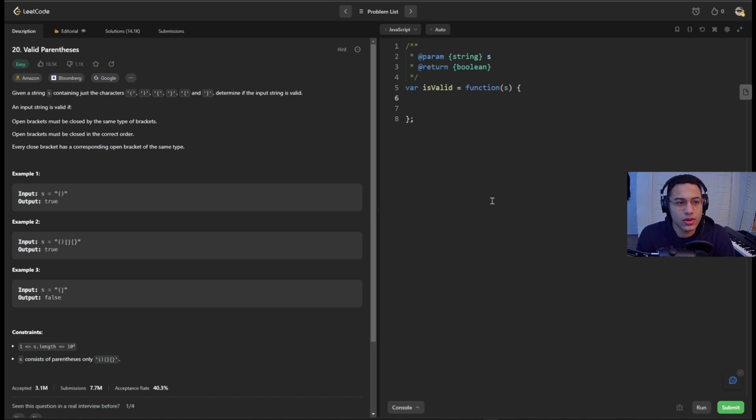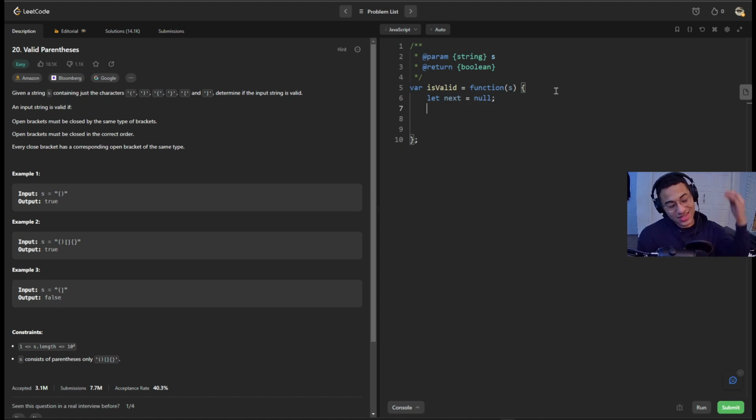So you iterate through the string, you look at the first parenthesis or bracket, and then you determine what is the next thing that you need to look for for it to be a valid or invalid string. And if the next character is not what you're supposed to get, then it becomes invalid, basically. So I'm thinking we could do something like let next, and that could be null. And next will be the next character that we are expecting.